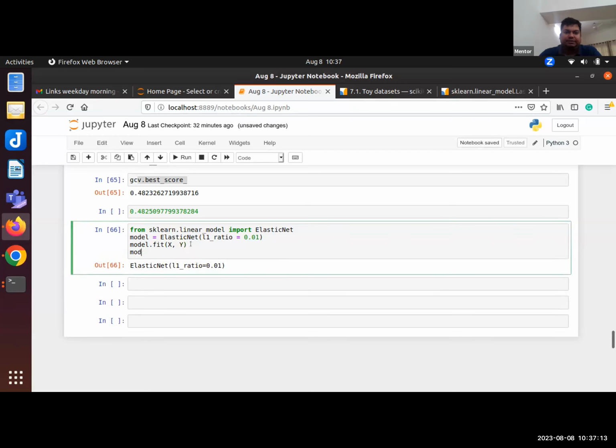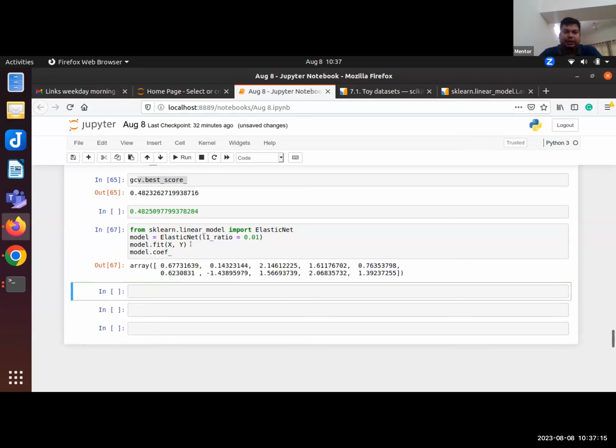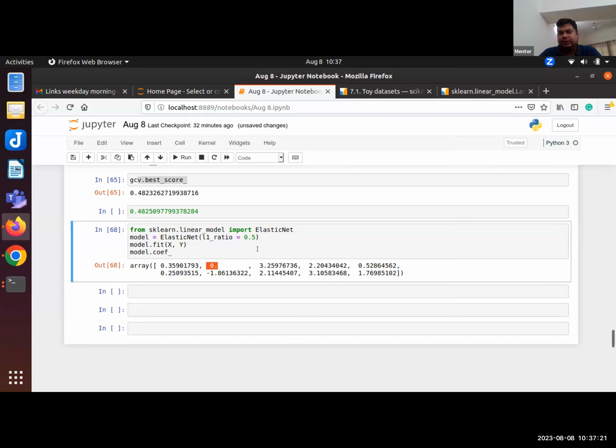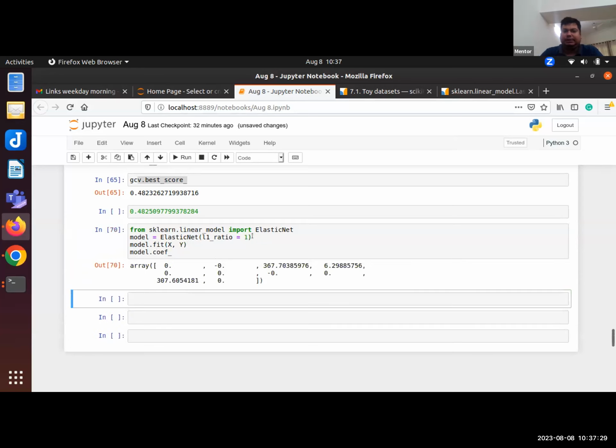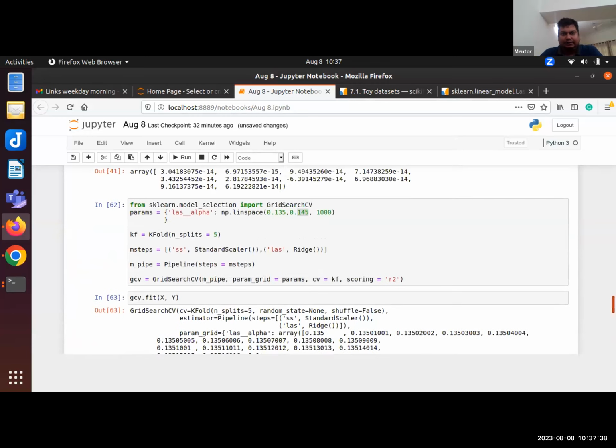If you want to look at the coefficients, these are your coefficients. If I increase this, more coefficients will tend to 0. You can see one of them has tended to 0. I'll increase it. So basically, you're giving more importance to L1 and less to L2. If you make it 1, which means only L1 is there, this becomes equal to lasso only. You can try with ElasticNet also.